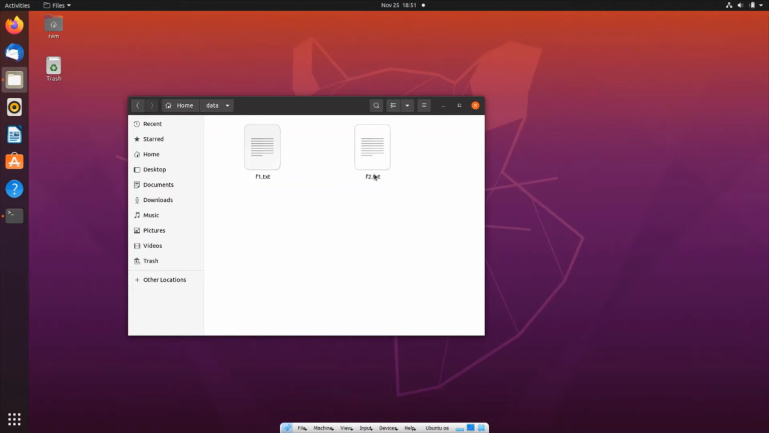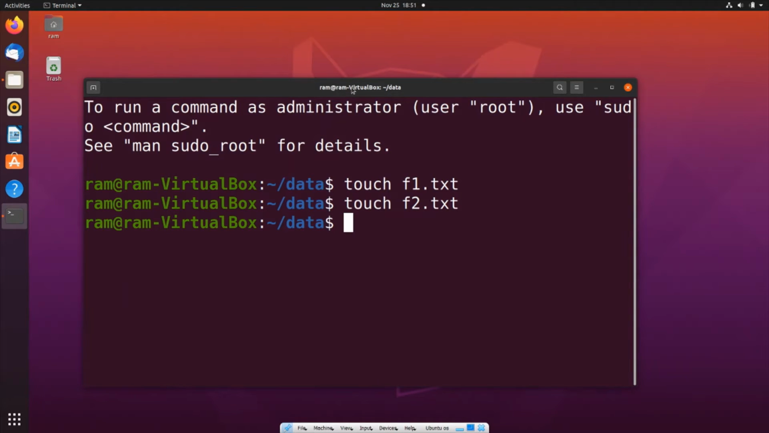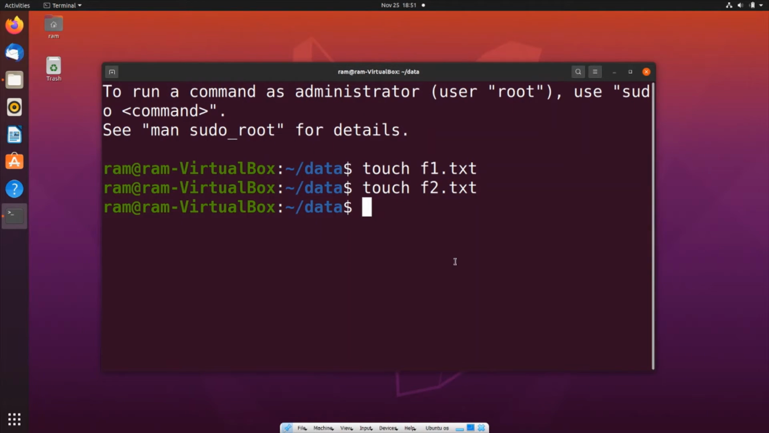Again, let me go to my terminal. The command is going to be cp, the copy command, pretty straightforward. The first one is going to be our source, the second one is going to be our destination. So f2, the empty file, is going to be our destination in this case. If you directly use the cp command, it will automatically overwrite the contents present in your second or destination file. Even if my file2.txt had something inside it, it will be overwritten.